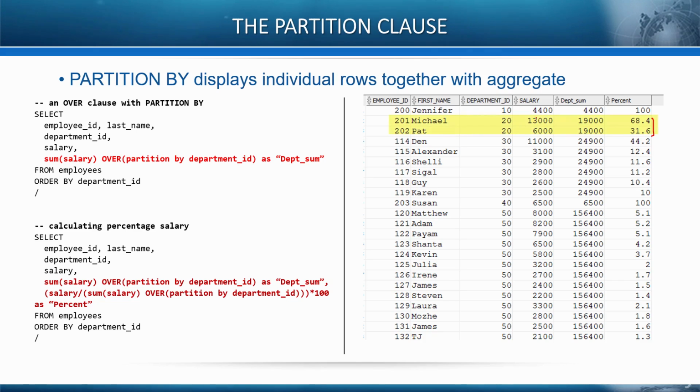So Michael, who earns $13,000 and the total salary for that department is $19,000, it means he's earning 68.4% of the total salary in that department. And Pat is earning 31.6%. We can do this for each of these. Now you see Jennifer, who is the only employee in that department, earns 100% of salary within that department.